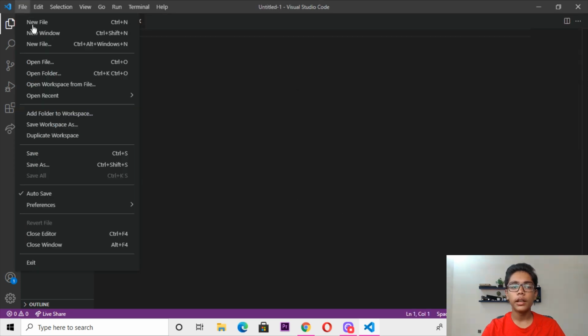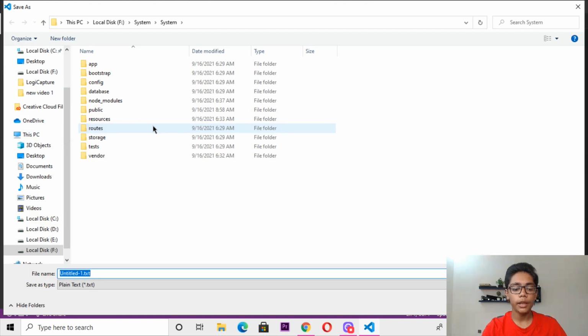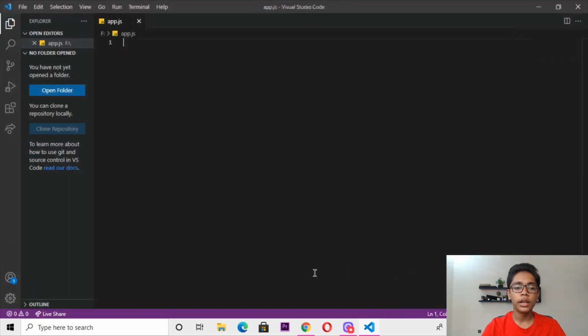Taking a new file here, and I'll be saving this file with the name, since we are building in JavaScript, app.js. So we have just saved our file, and I'll be saving it in the local disk, in the app folder, because I have too much space there. Here I will zoom in so you can see the code which I will be writing.